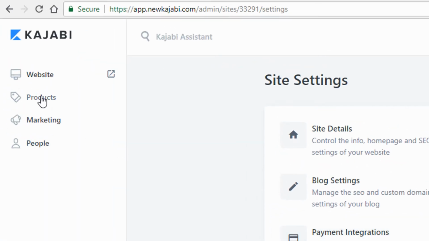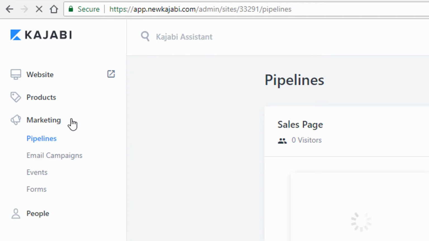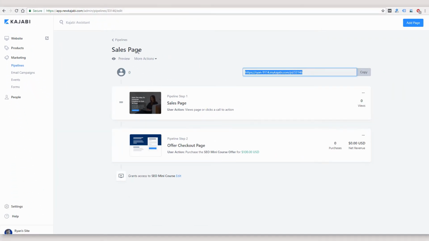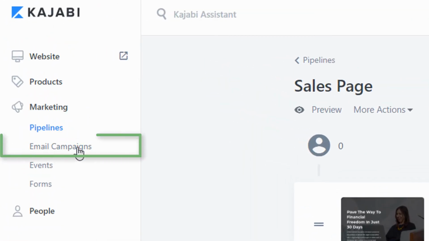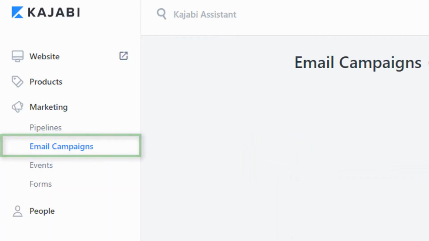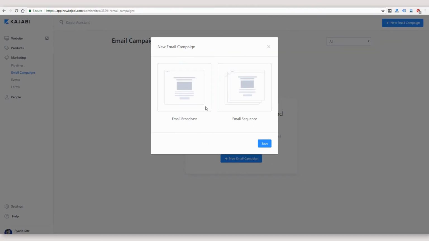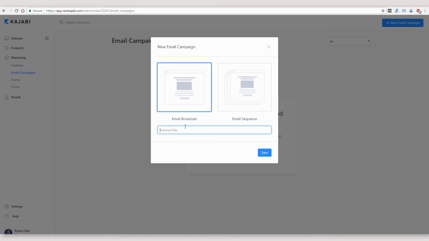Let's go back to, let's see, where were we? Marketing. So you don't always just have to rely on your homepage to sell your products, but you can create these different sales pages and pipelines to try to sell your products or different courses. The next section is email campaigns. I haven't created one yet, but let's create new campaign and just create an email broadcast, which would be a one-time email.